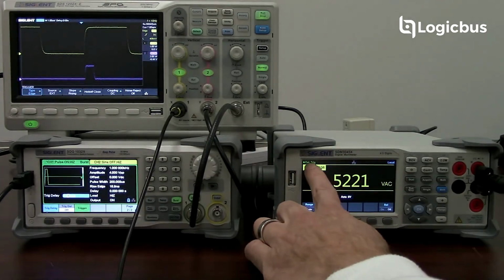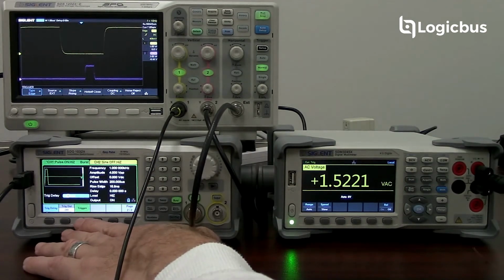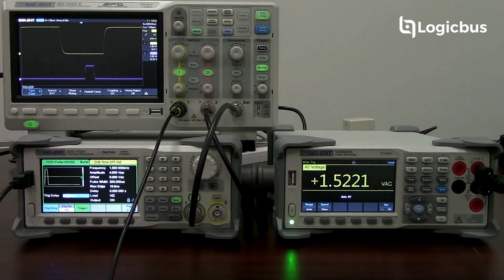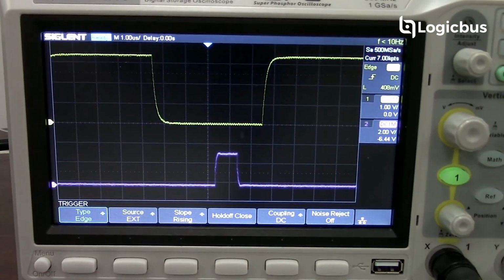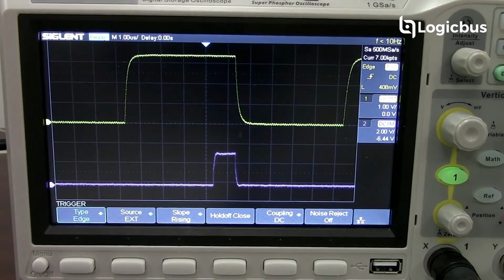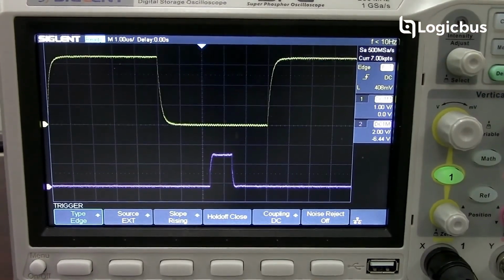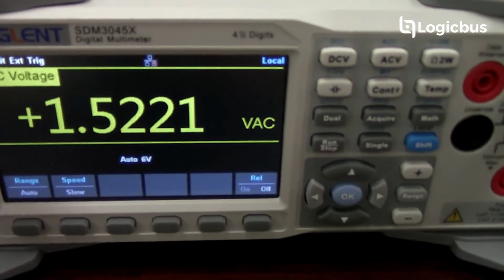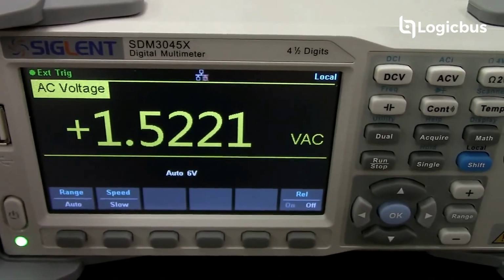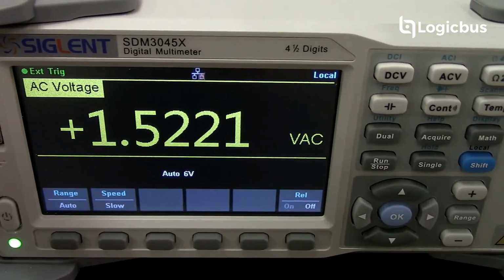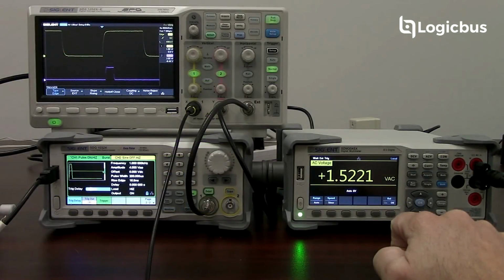But I'll perform that again. Pressing the trigger button, you'll see we actually get external trigger here. And you can see that indicated by the trigger indication up at the top of the screen here on the scope. And as we go over to the multimeter, you can also see that we are getting its external trigger, so it is also triggering and making a measurement. So you can synchronize a lot of instrumentation using that external bus.